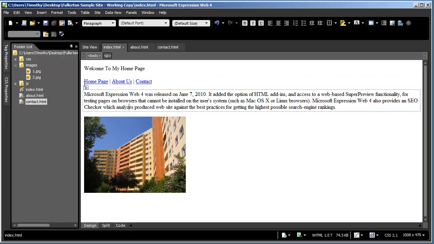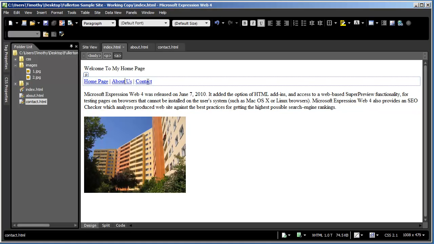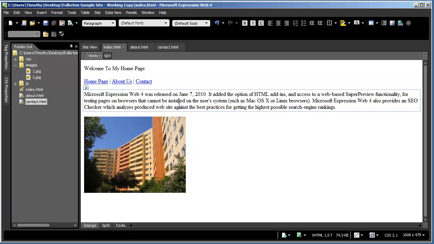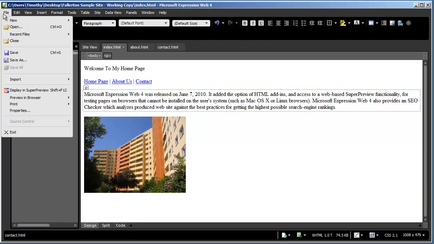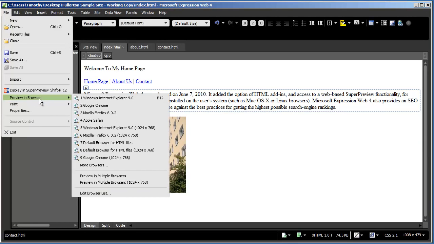Now, when you're inside of Expression Web, you're actually editing the page, so I can't actually click on these links. I need to be able to preview this in a browser. Fortunately, in Expression Web it's very easy to do that. You just go to the File menu and select Preview in Browser. You can see a list of browsers that are installed on your machine.